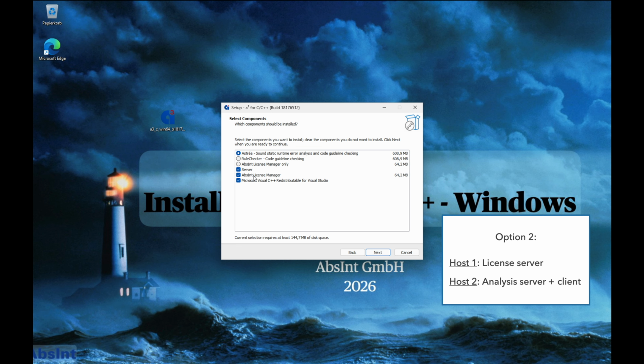Then choose Absinthe License Manager only from the components on the machine on which the License Manager should run and select Astrée, Server and Microsoft Visual C++ redistributable for Visual Studio on the machine on which the analyses should run. For Rule Checker, it is the same scenario. Just install Rule Checker, the analysis server, and the redistributable on the machine on which the analyses should be performed.